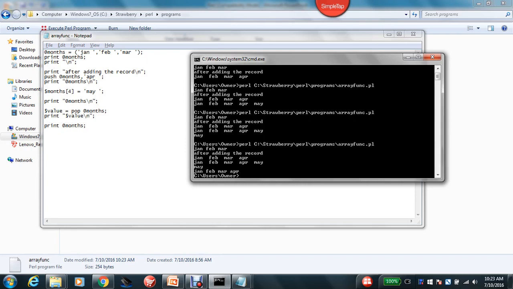And how do you know the array size? The array size is obtained using $# and the variable name, so it gives you the last index, and adding 1 gives you the array size, the length of the array. Okay, so this is how the array functions or array manipulations that we will be using work.